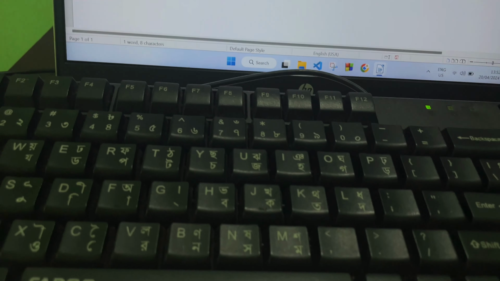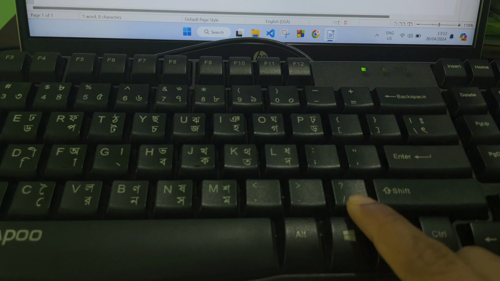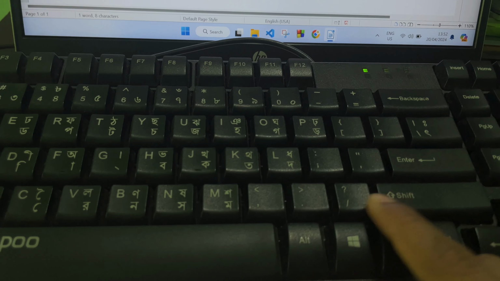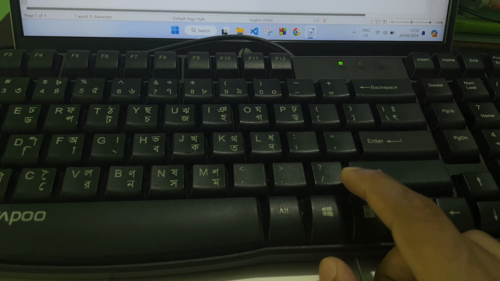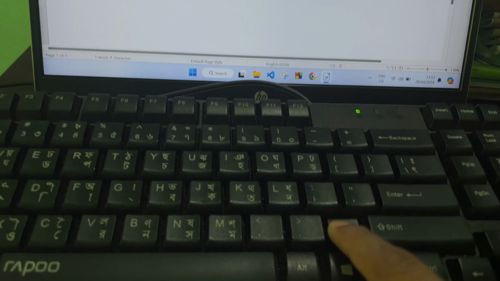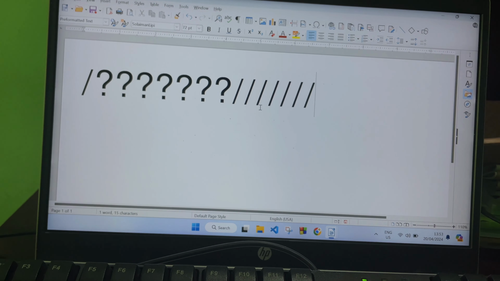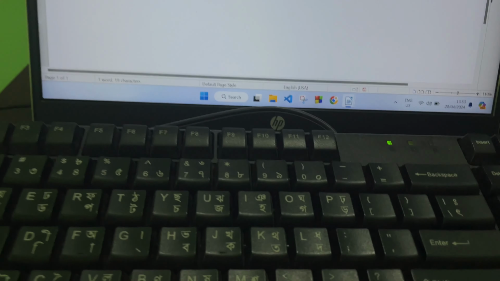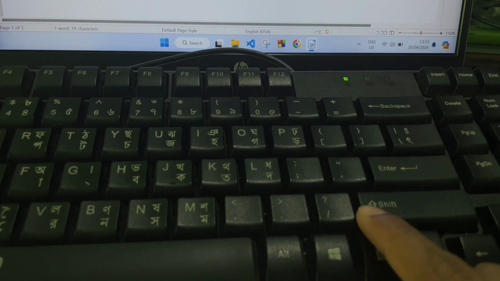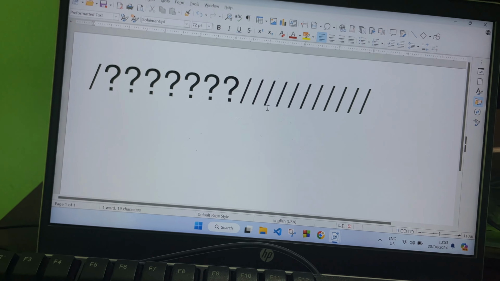So first of all, you have to look at your keyboard, and on your keyboard you will get this question mark button beside the shift key. So as you can see, that is my question mark button. If I press this button, then it will type this slash. So now I'm going to show you how you can type this question mark on your screen.